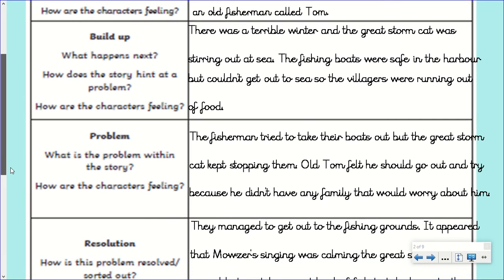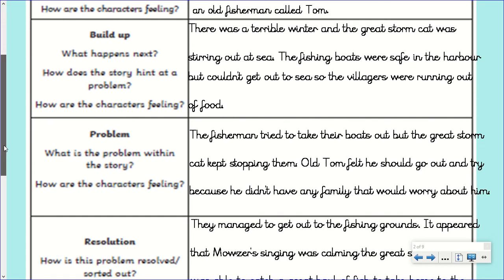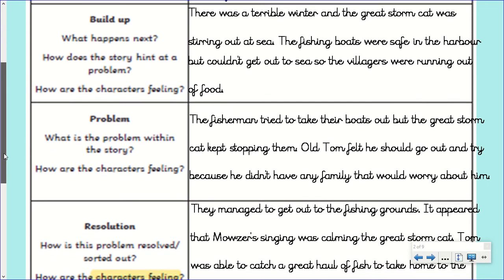So the problem, obviously they're running out of food, and the fishermen tried to take their boats out, but the great storm cat kept stopping them. Old Tom felt he should go out and try because he didn't have any family that would worry about him. It was just him and Mouser. So he thought it was his duty to go out and save the village.